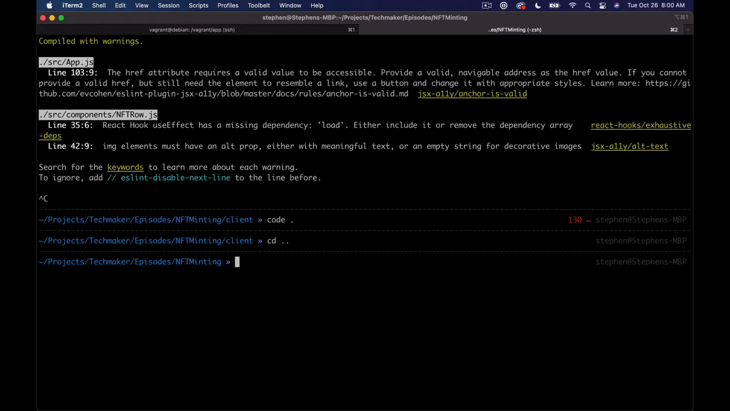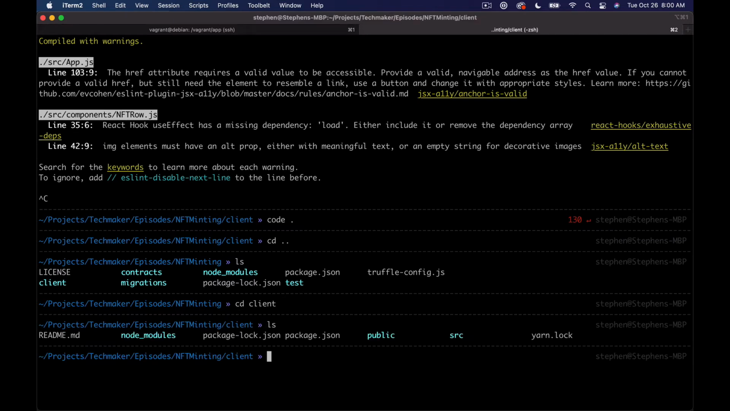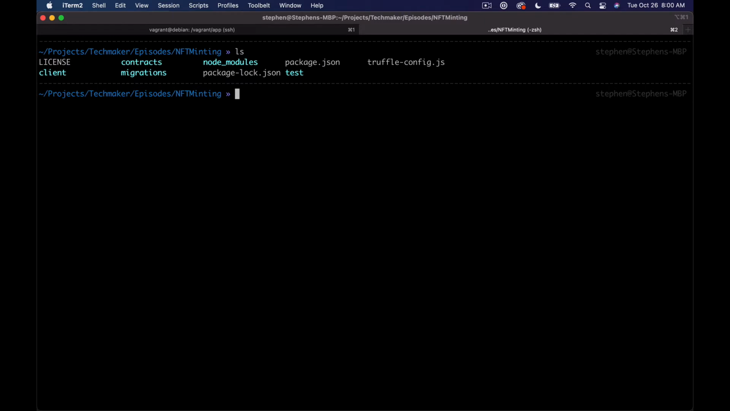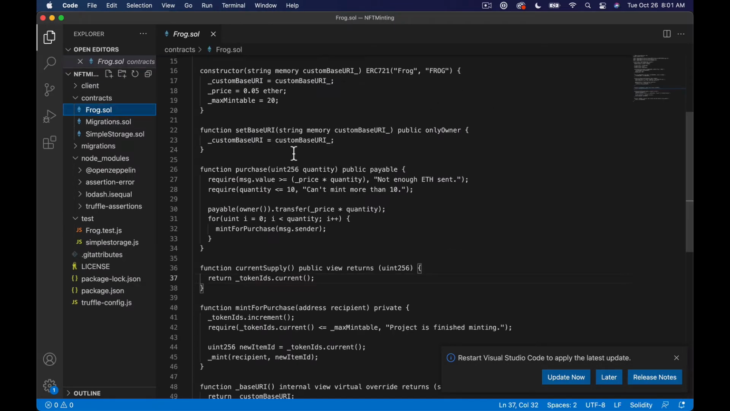If you followed along from the beginning of this workshop series, you'll know that basically we have this Truffle project, which has a bunch of smart contracts and stuff in it. And then inside of it, we have this client, and the client is the React app. So if we go back up into our Truffle project, let's open this whole thing up with our editor, and let's just look at our frog.sol.